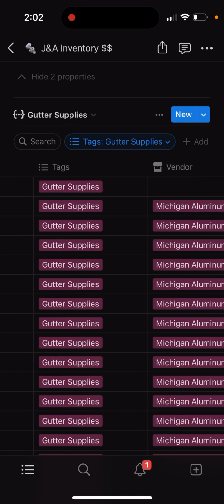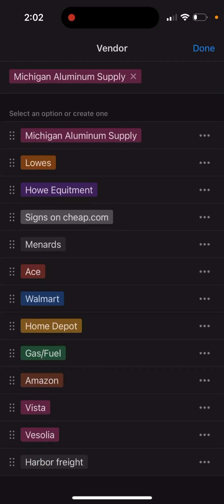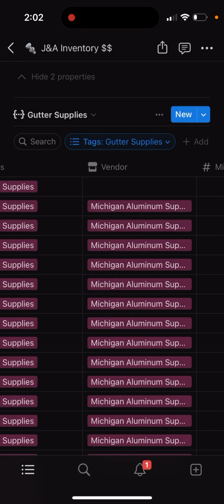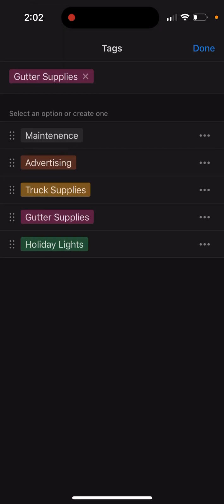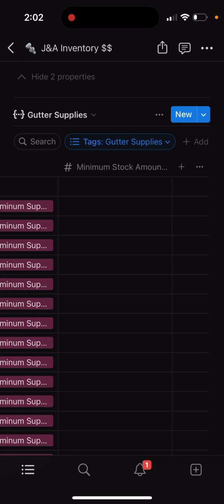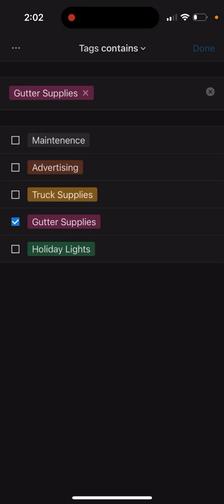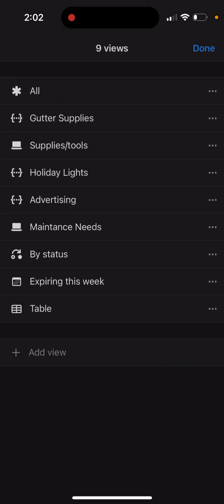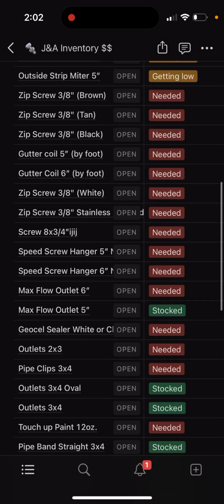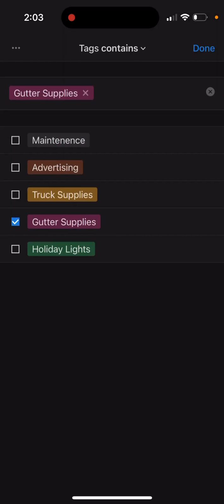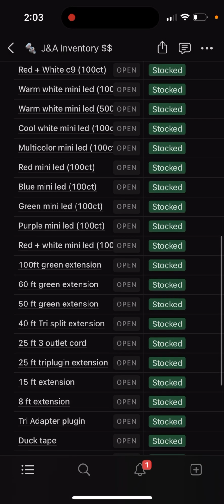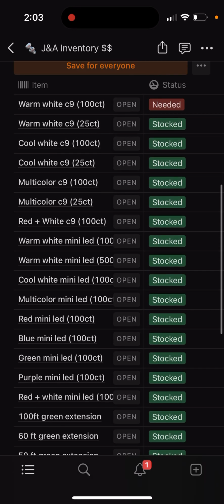It tells you also the supplier right here. You can see all the different suppliers. You can see that it's a gutter supply. That's the tag that it's under. And you can come up here and change the tag again. Let's say we want to do holiday lights. We have all of our different lights right here. You can see all of our different colors, extension cords, outlets, things like that.